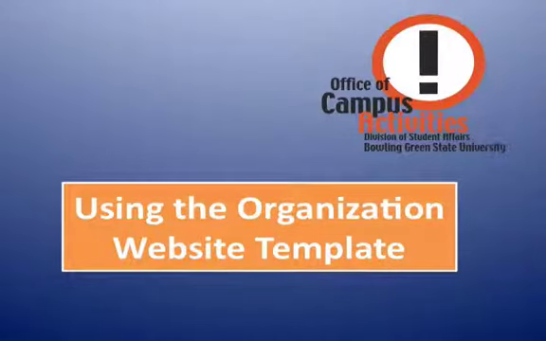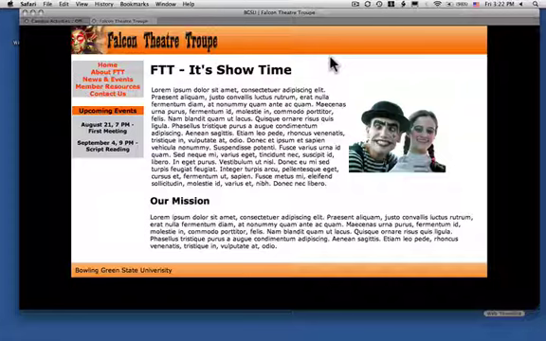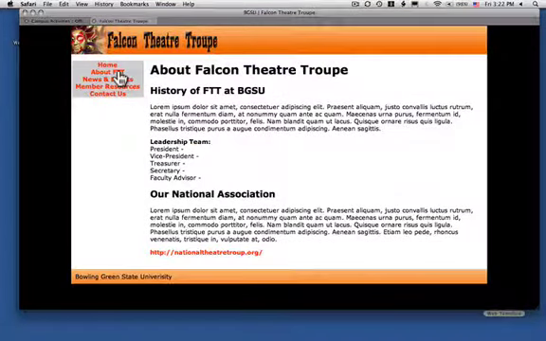Hello. This web template is designed to allow you to get started easily creating a website for your student organization. This is a very simple site that consists of just a few pages that most student organizations would have.